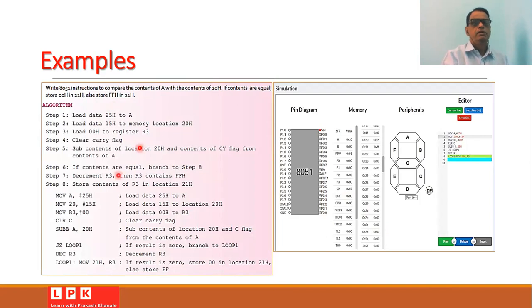So initially, we will suppose our A has a number 25. So MOV A comma hash 25. Then we will load the data 15 in the location 20. And then we will move 00 to the register R3. We will clear the carry flag. And for the comparison, we will make a subtraction, SUBB A comma 20.